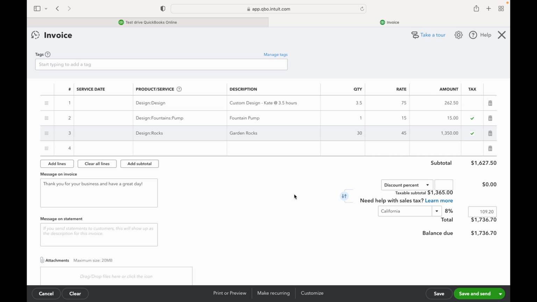That's $1,365. And then let's do a discount on this just to show how that works as well. You can do a percentage or you can do a value. Let's do a percentage. Let's give these guys a 10% discount because they're friends of ours. And we'll say we're in California, which is 8% sales tax. So as you'll see, the sales tax is adjusted for the discount. So if I took this discount off, the amount of sales tax increases. With a 10% discount, it also discounts the sales tax.